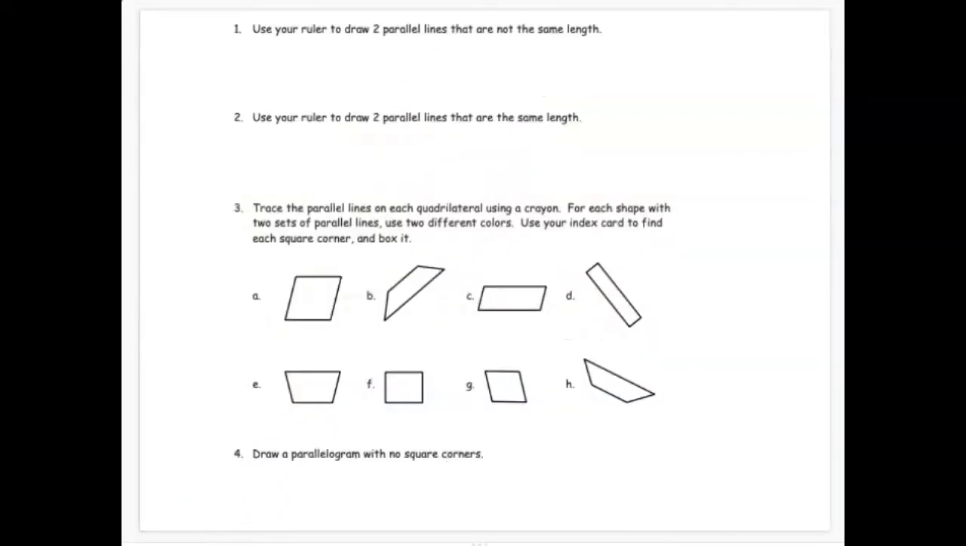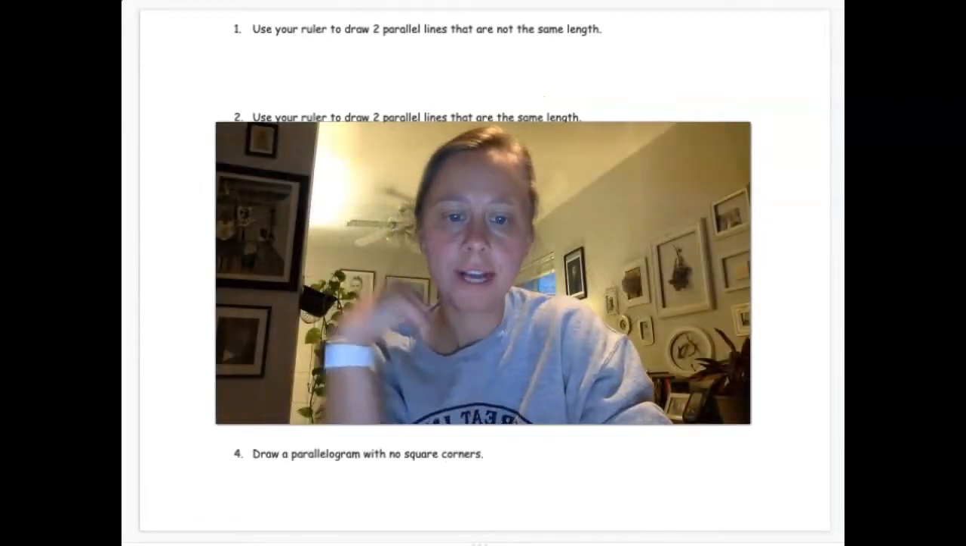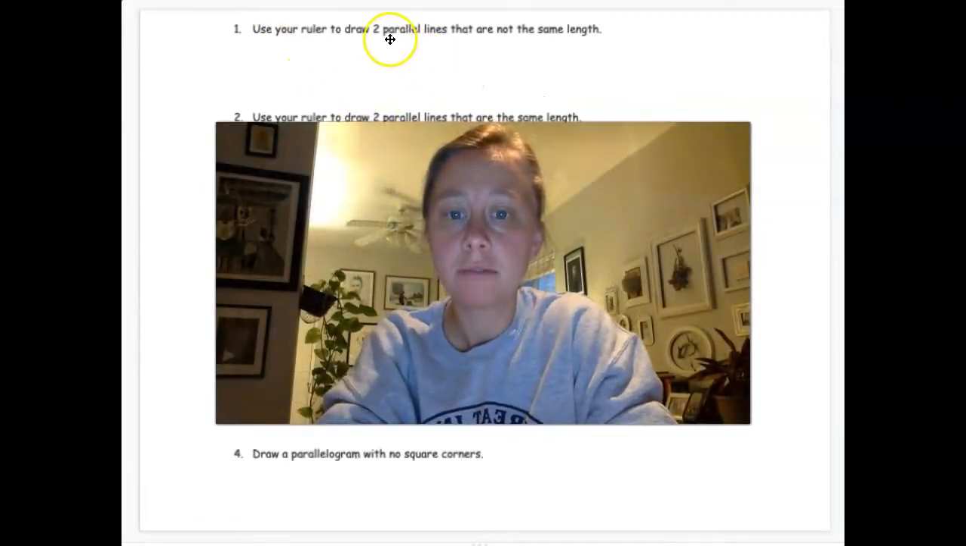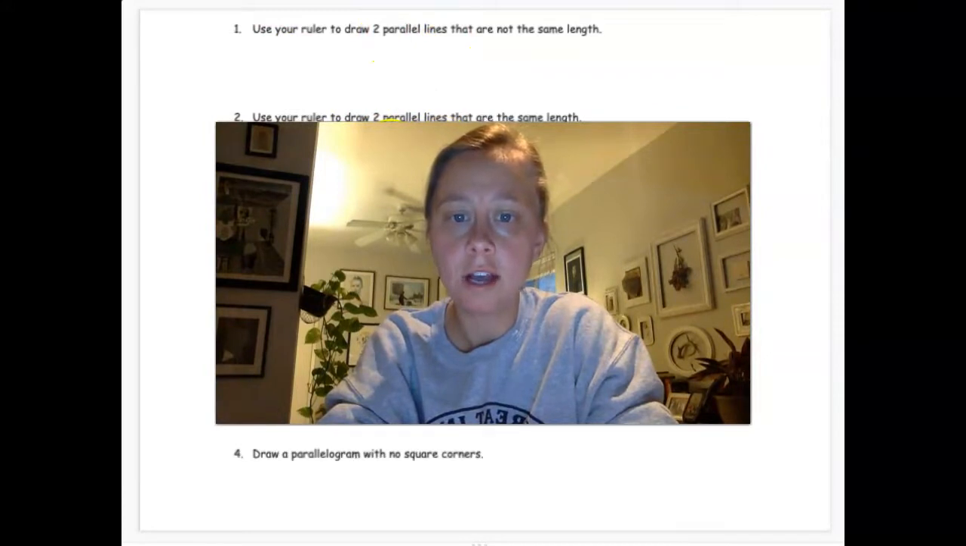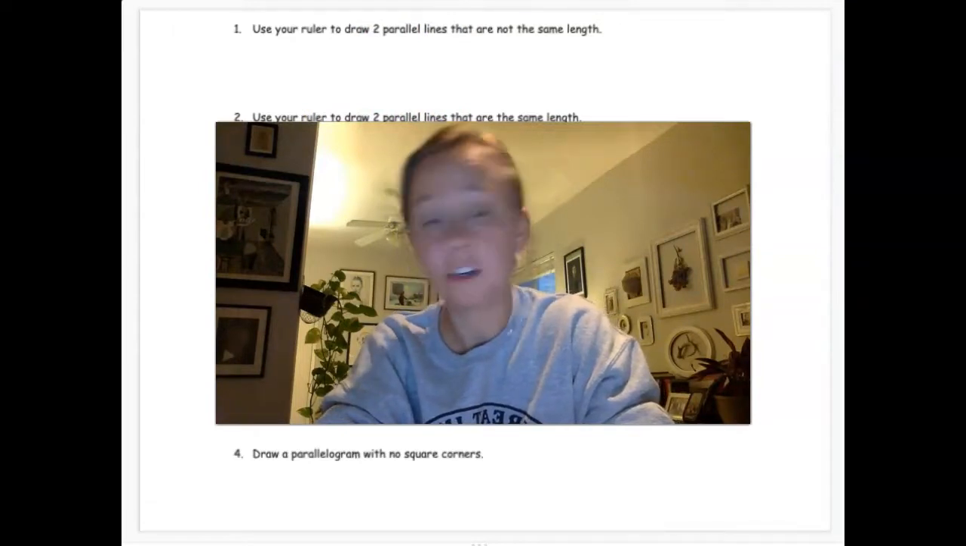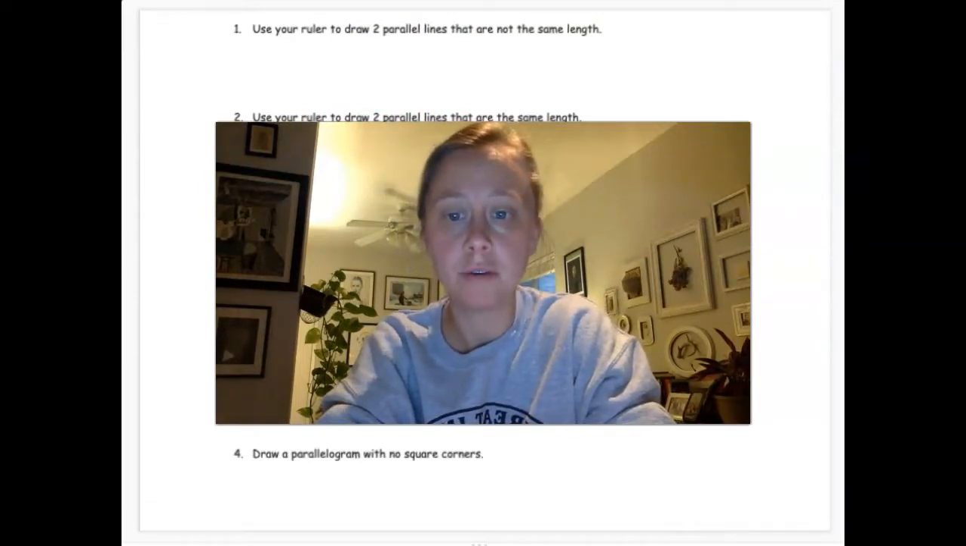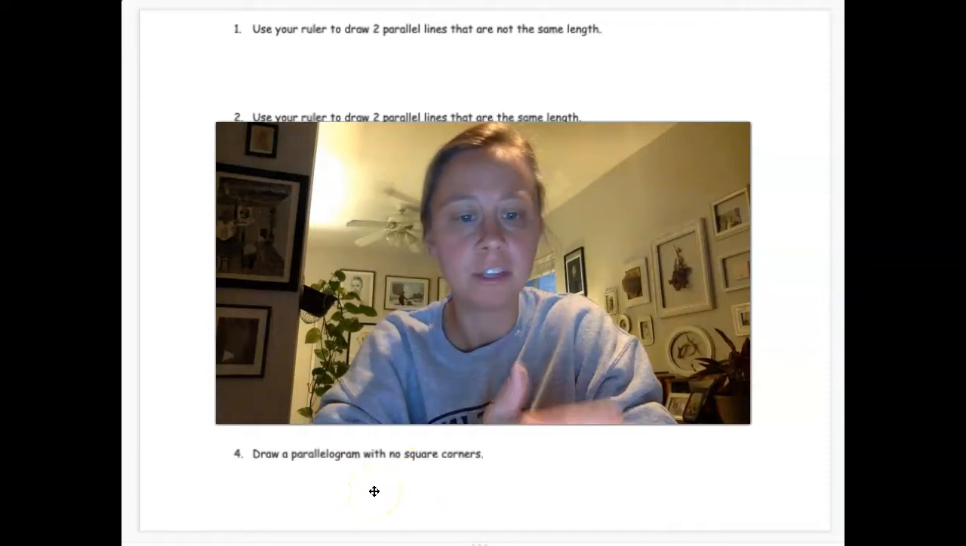So here is your work for today that you guys are going to be doing. You're going to be using that ruler to draw parallel lines that are the same length. Here you're going to be tracing the parallel lines, so kind of like I did with the parallelogram where I traced them in blue and orange and pink. So you can trace the sets of parallel lines. And lastly, you're going to draw a parallelogram with no square corners.